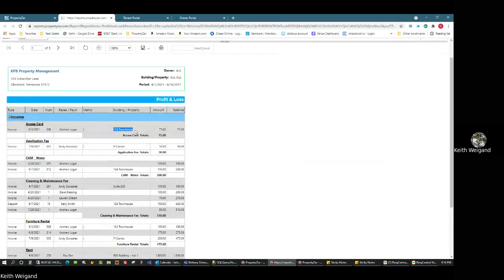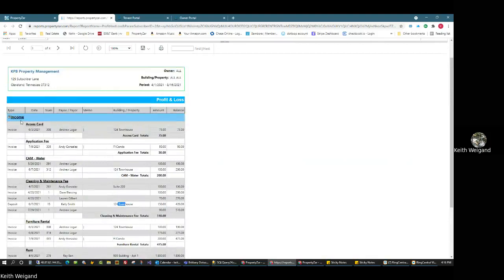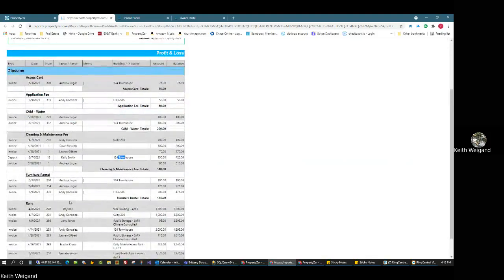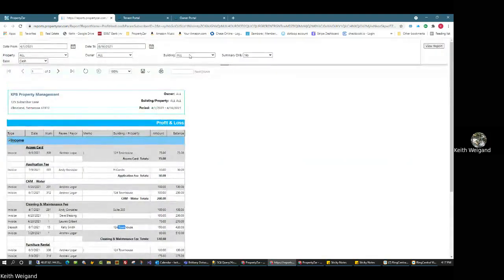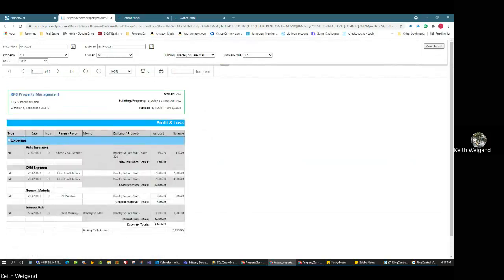This is my townhome. That's a building or property. Florida condo, townhome, suite 200, townhome, and so on. You get the point of it. This is all income, and then it's going to subtract out your expenses. Now let's just change. I just want to see my mall. So we'll do Bradley Square Mall, and this will be all income or expenses related to the mall.